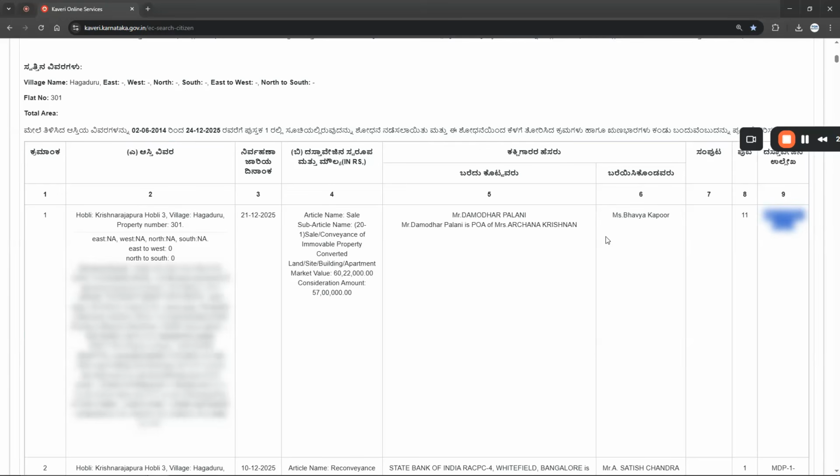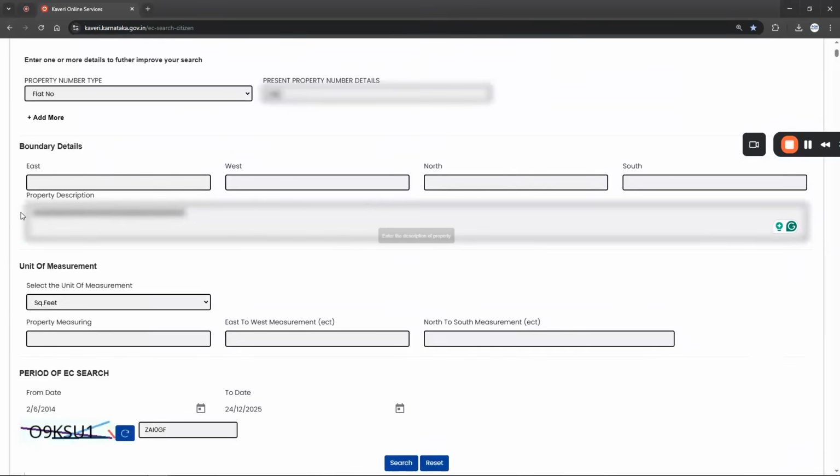So in this case, if you want the signed EC, you can just copy the registration number. You can see the registration number highlighted here in blue color. Just copy the registration number. You can paste the registration number in the property description. In our case, there are two transactions related to our property. One is the seller's purchase transaction, and the other one is our transaction, our sale deed. So I copied both registration numbers and pasted them here in the property description, so that when the signed EC comes, only our property transactions will reflect.